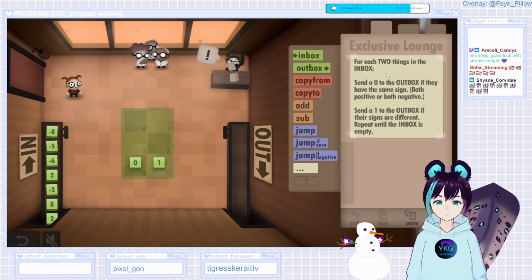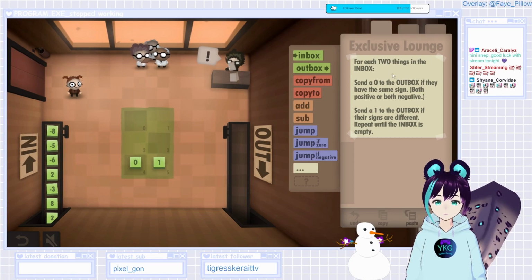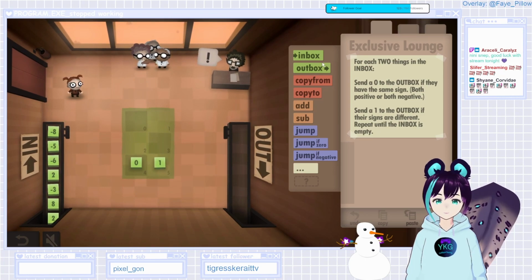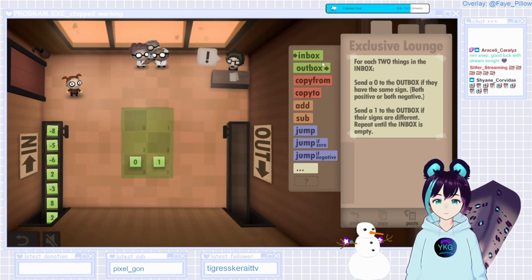Okay, for each 2 things in the inbox, send a 0 to the outbox if they have the same sign, both positive or both negative. Send a 1 to the outbox if their signs are different. Repeat until the inbox is empty.